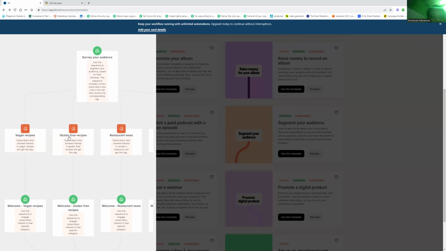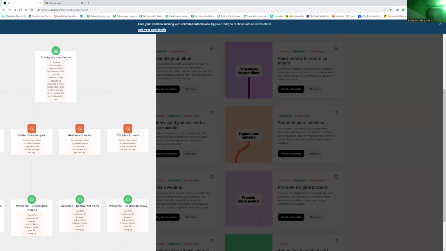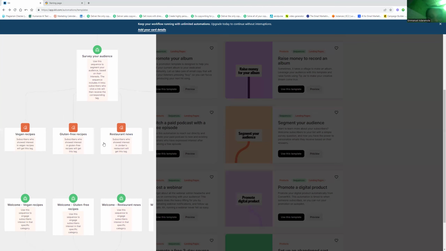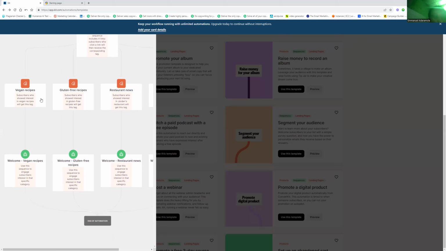Anyone that clicked on gluten free will get this tag. Anyone that clicked on restaurant news will get this. Anyone that clicked on cookbook news will get this. So now, since you have the new tag, you can start a new automation automatically. After they've received this tag, you can send them your welcome series, nurture them, and start sending them your series of emails. You understand? So that's how.